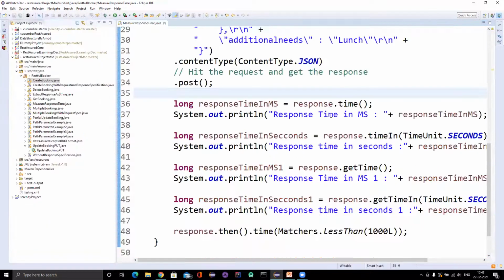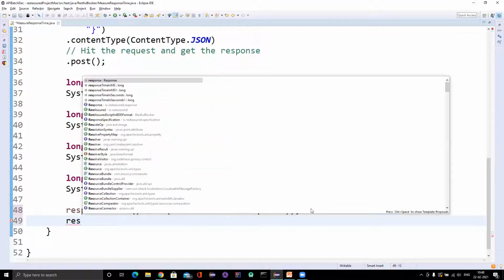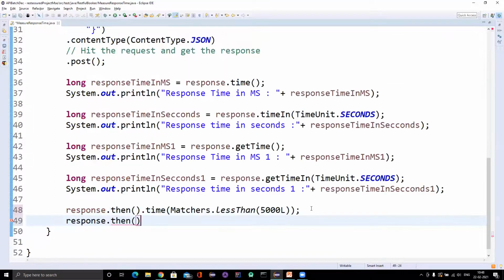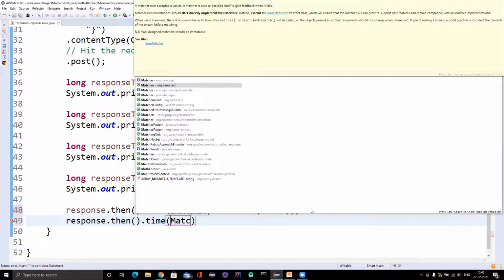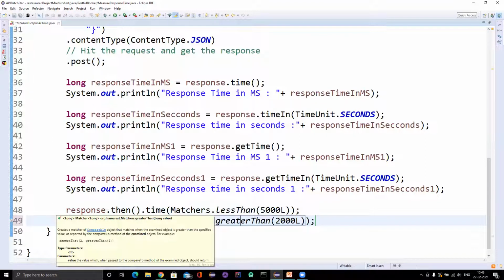In similar fashion, you can put the assertion for greater than. Suppose I want to check that my response time must be greater than 2 seconds or 3 seconds. Same thing you can use in the response dot then. Then we have the method called time. Inside this matchers, again remember it is coming from Hamcrest. Matchers greater than, so 2 seconds, actually 2000 milliseconds. So here it will check whether my response time is greater than 2 seconds or not.